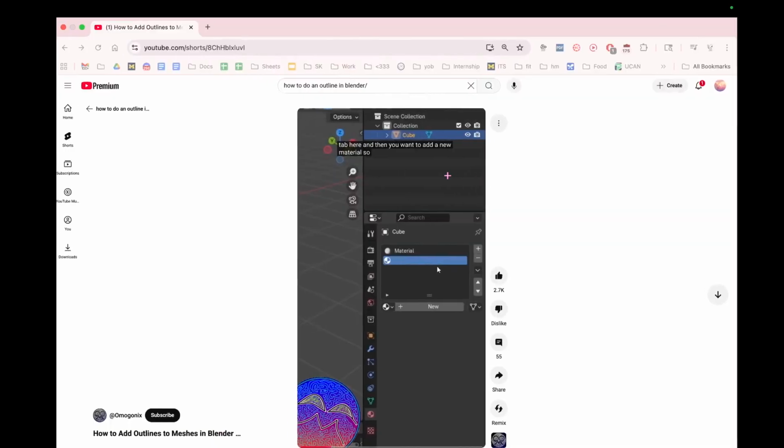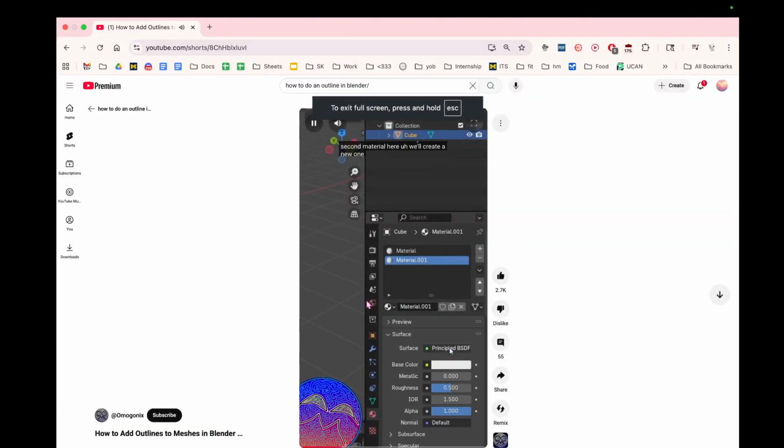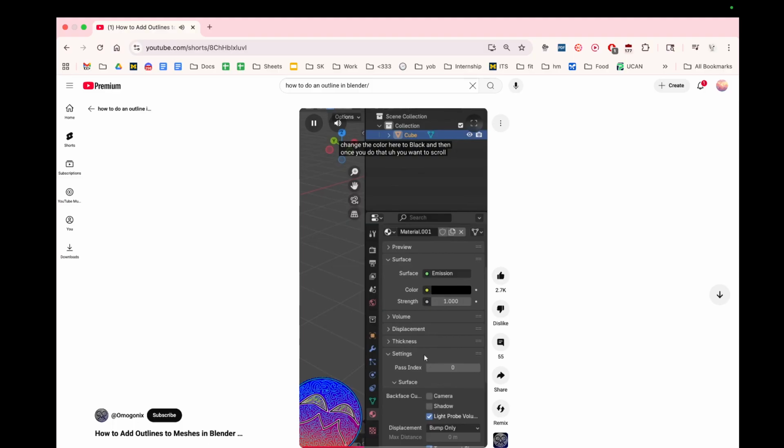I'm going to be doing grease pencil. Make sure you have a second material here. We'll create a new one, and with the surface, change it to emission. I'm just going to change the color here to black. And then once you do that, scroll down to settings, and then select backface color for camera.